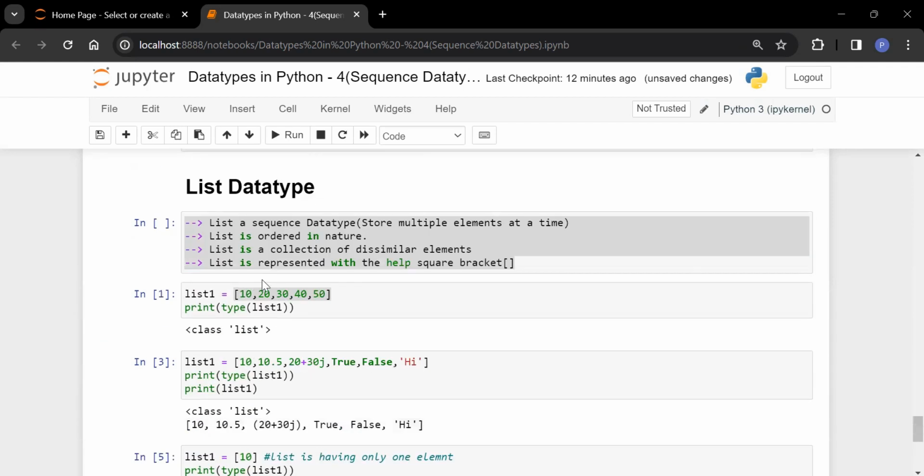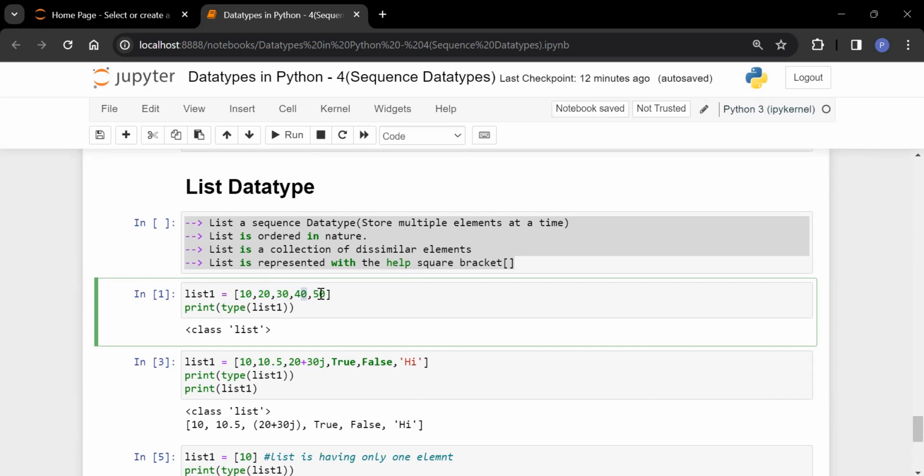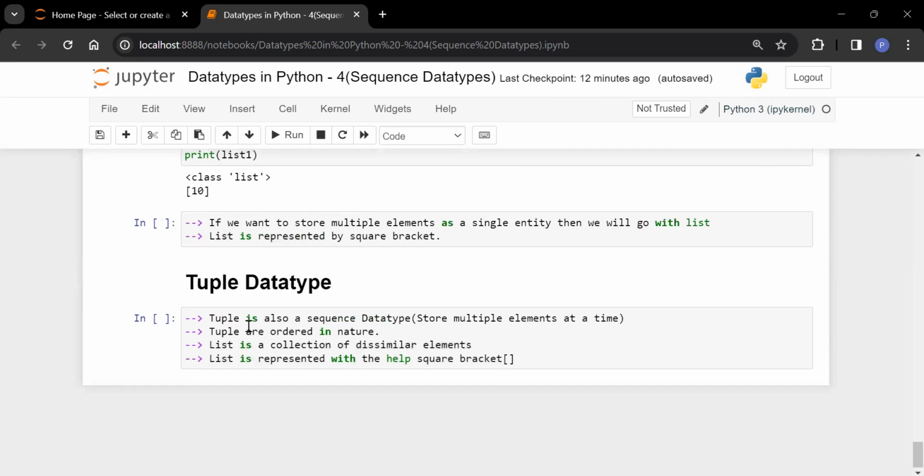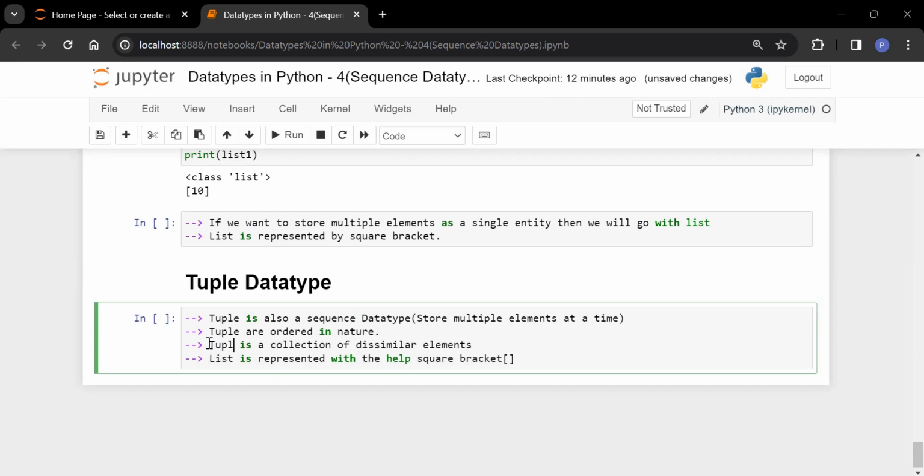What is the meaning of ordered? Ordered means first element is this one, then second element is this one, then third element is this one, then fourth element is this one, fifth element is this one. And it is always in this order only. It can't be changed. This order is fixed. Okay, so same thing is there. Tuple elements are also ordered in nature. Now, tuple is also having a collection of dissimilar objects. So you can store dissimilar objects in tuple as well.